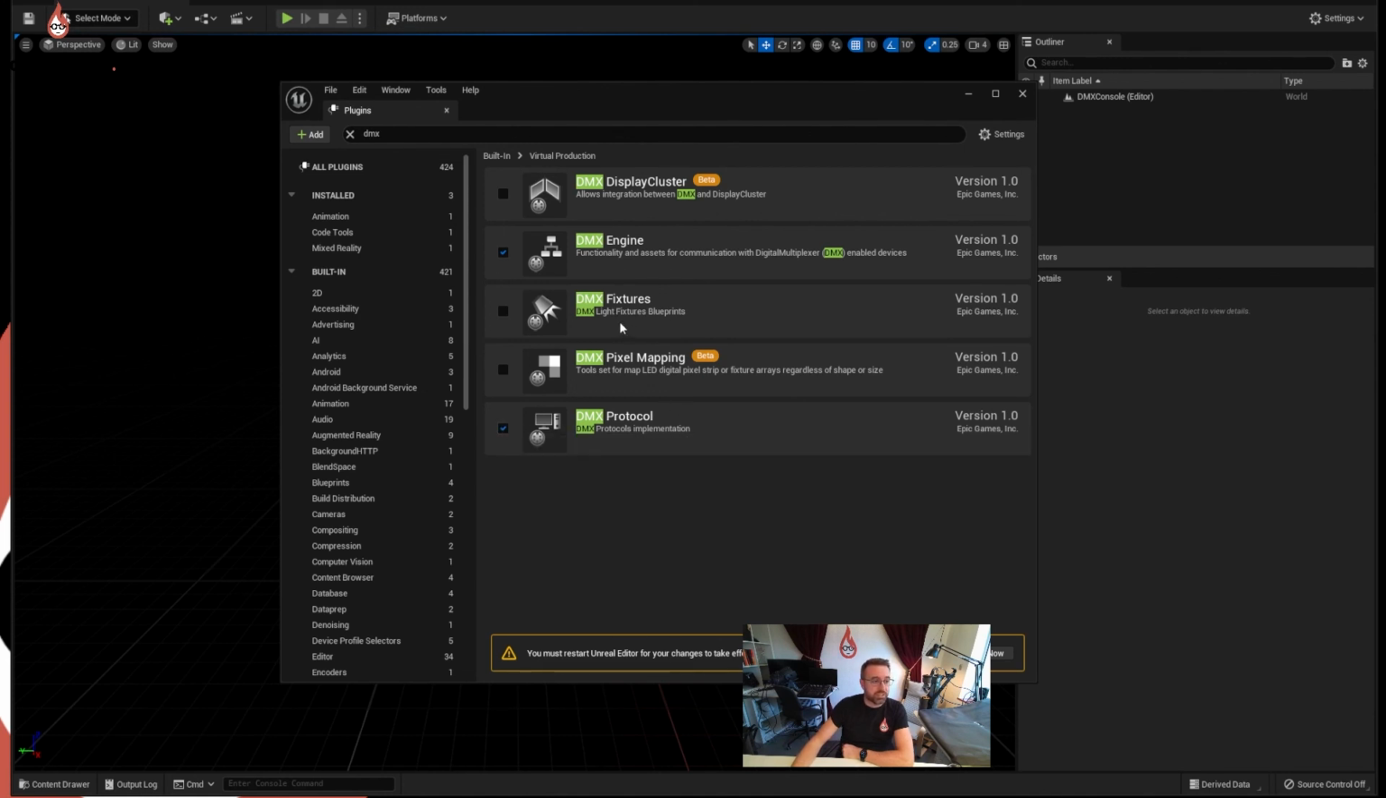And DMX fixtures. We're going to want this because ultimately we want to try and patch a fixture in. We're not going to need that at the beginning of the project, but later on we're going to start patching fixtures. So we need that as well. So I've clicked those three. You must restart Unreal Editor for your changes to take effect. So I'm going to click restart, but before I do, I'm going to end this video. And in the next chapter, we're going to start building all of our Unreal Engine interface.